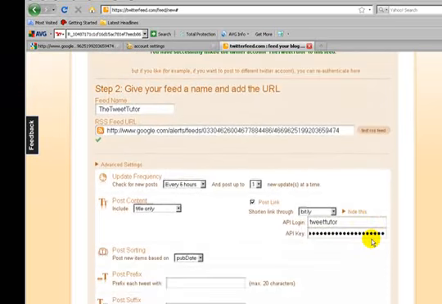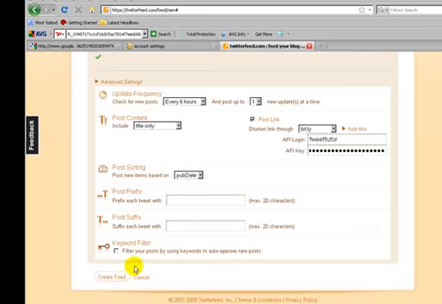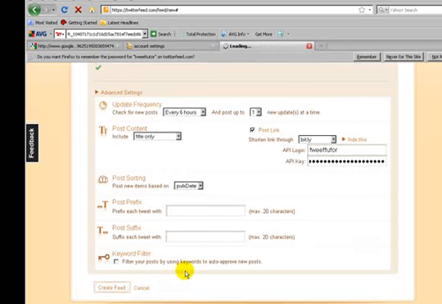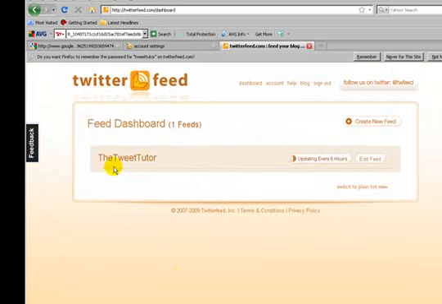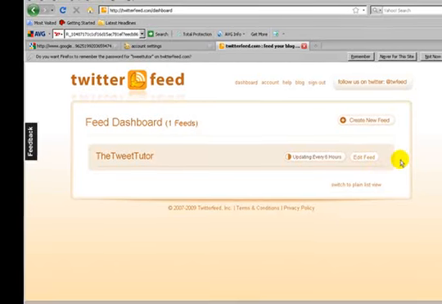So this is your Twitter feed. So here we go. We're going to create our feed. And here is my Twitter Tutor feed that's going into my Twitter account, updating every 6 hours. And that's how you create your Twitter feed.